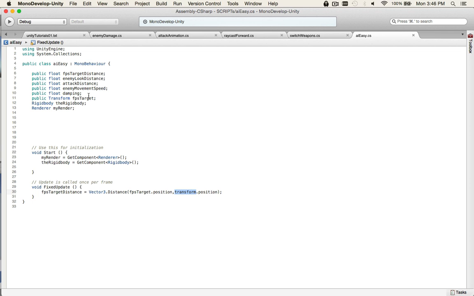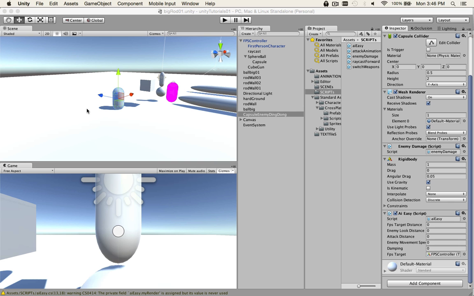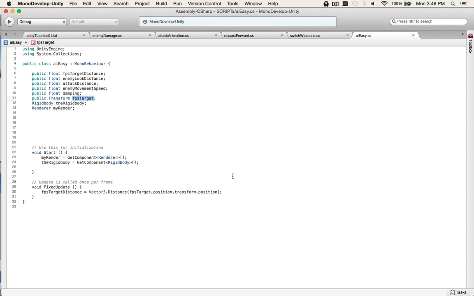And I just want to see something real quick. And you see FPS target position. If you forgot what that is, FPS target, that's our little dude. Yep. Okay. So now you can make an if statement.